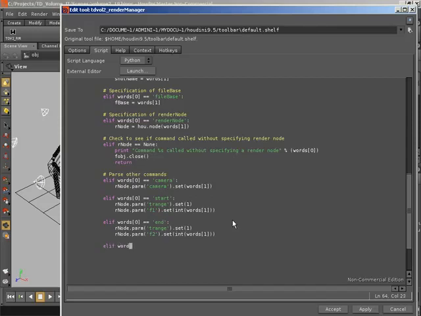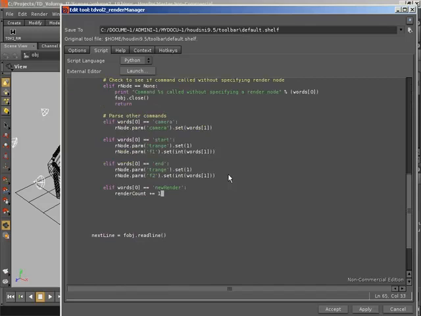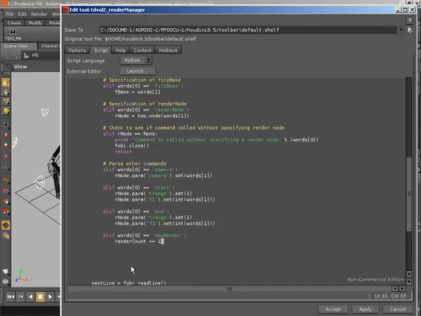So if words0 is equal to new render, in that case there are a few things we need to do. We need to increment our render count, which, if you recall, we initialize to 0, so render count plus equals 1. Say we hit new render for the first time, we're going to take 0 and add 1 to it and store it back in render count, so this will have a value of 1.